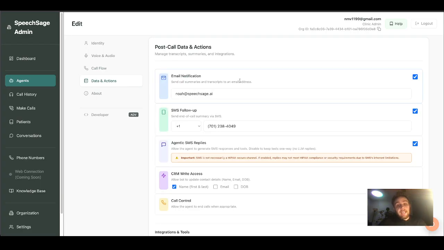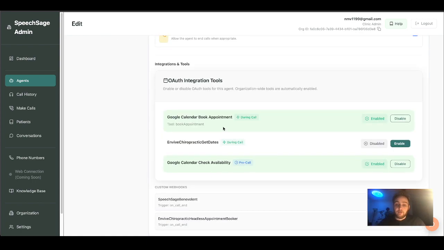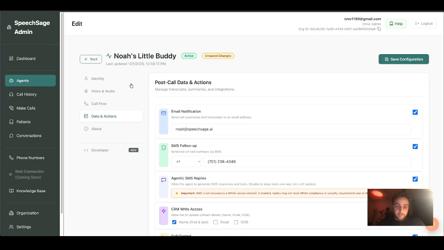If you want to get a summary at the end of the call, you can set up your email here or even an SMS message as well. And if you want agentic SMS replies, where people can text your AI agent, you can just enable this option as well. If you have different integrations with your organization, such as a particular calendar booking appointment that you want the information to be accessible to, you can set those up there and enable them as desired.